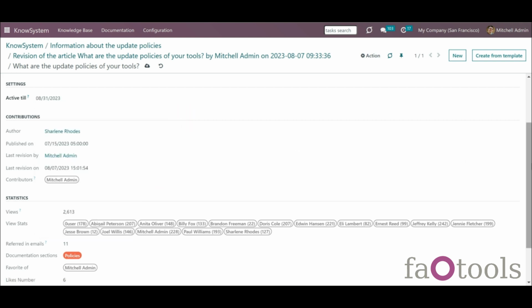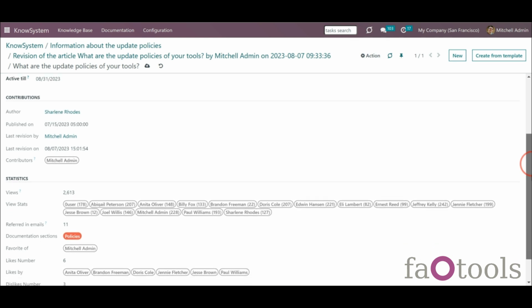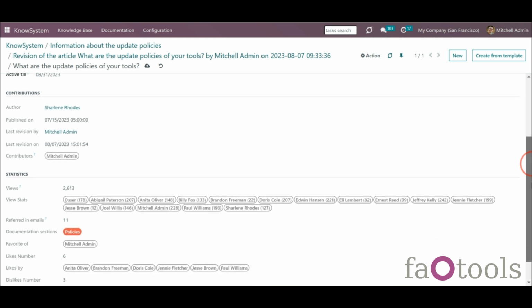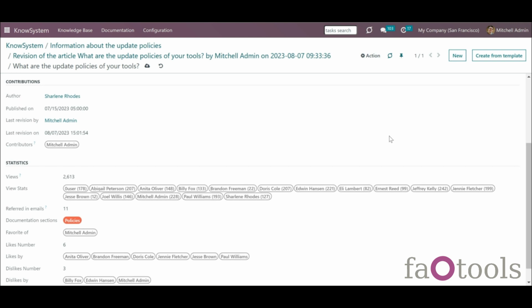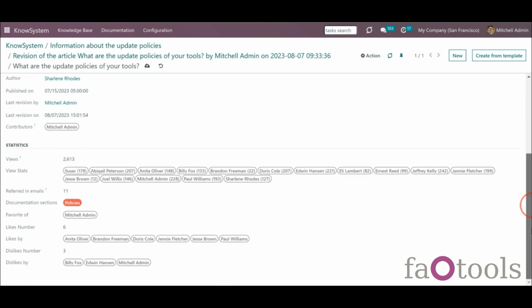The articles are archived with the help of the schedule job. KnowSystem automatically archives articles. The Info tab also shows the time of publishing and last revision, article statistics, such as views and the number of times the article was referred to in emails and was viewed by each person, documentation sections where the article is used, and people who liked, disliked, or added the article to their favorites.